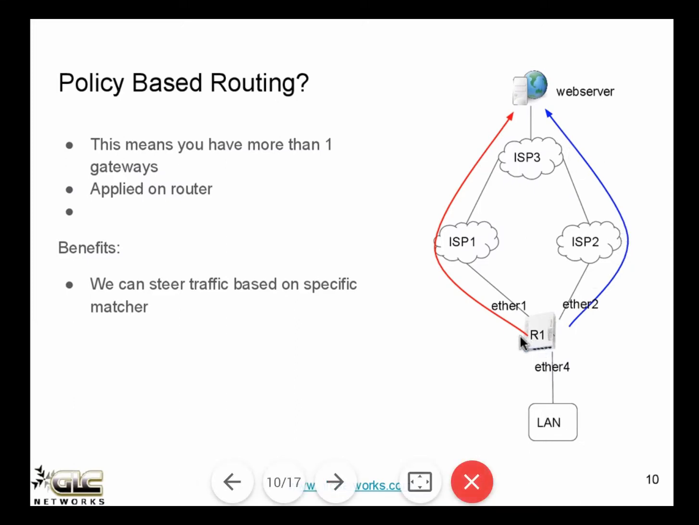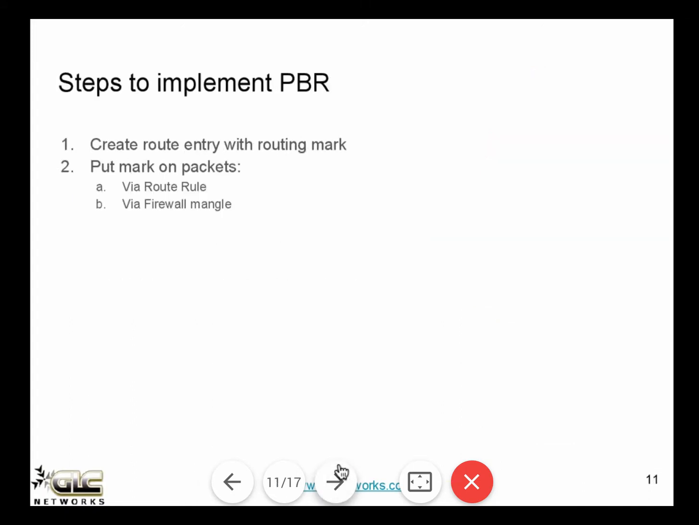Okay, so we can steer that way based on the matchers, right? So that's the simple explanation about policy-based routing. Hope you guys understand that. Right, so steps to implement PBR.